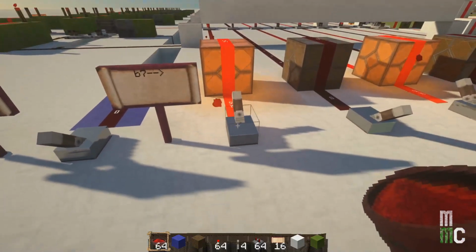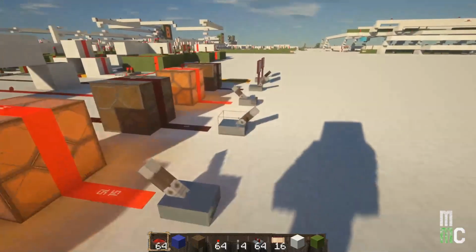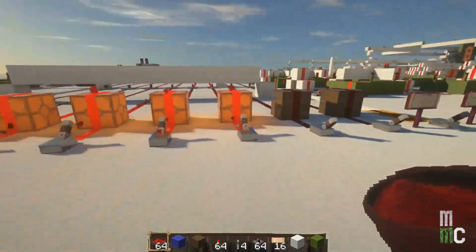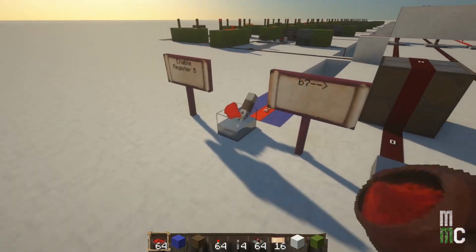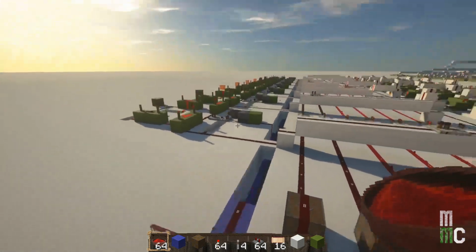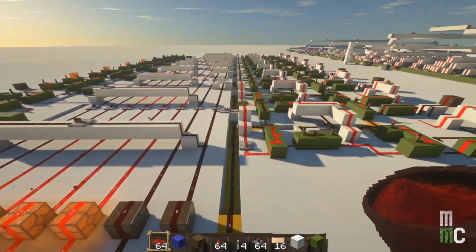All right, let's try another one. Let's go with the middle 4 on and the outer 2 on both sides off. So 0, 1, 6, and 7 off, and the others on. And there you see we have it. So that is our working.